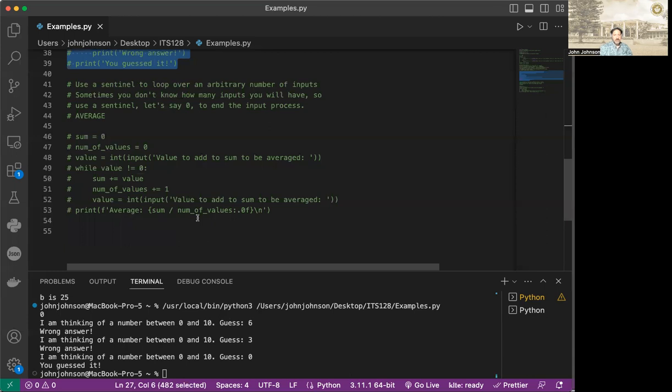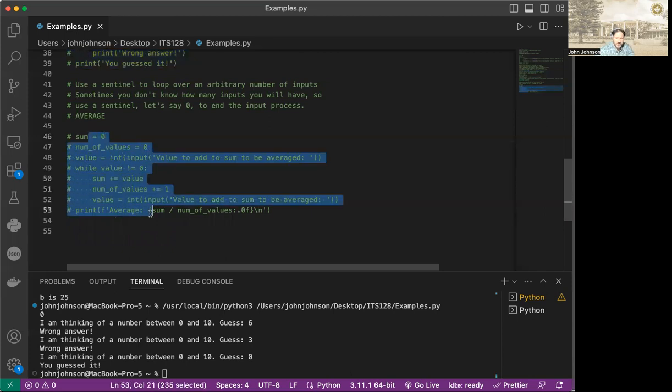If you're using a sentinel value, you'd use something that's not going to be a normally inputted number. Like if you're dealing with positive numbers, you can have them put in a 0 or maybe a negative number to kick it out. You can have that as your sentinel. But anyways, we're going to do an example here using average, or to find average. So we're going to comment that out.